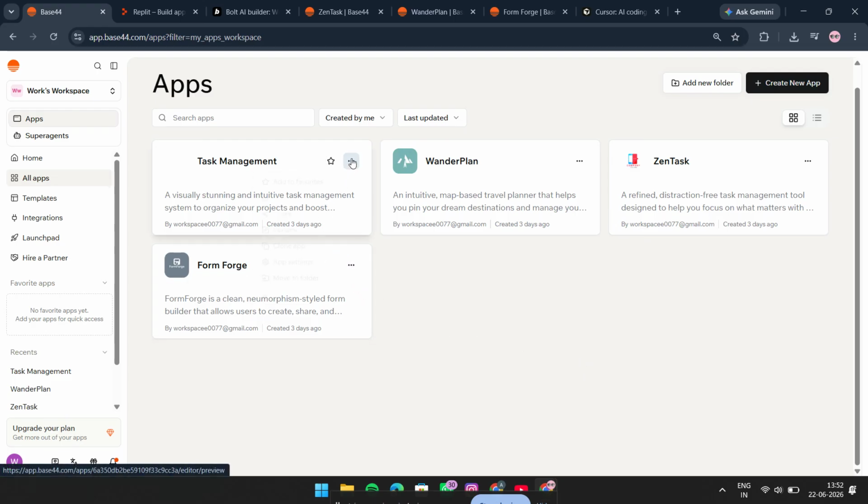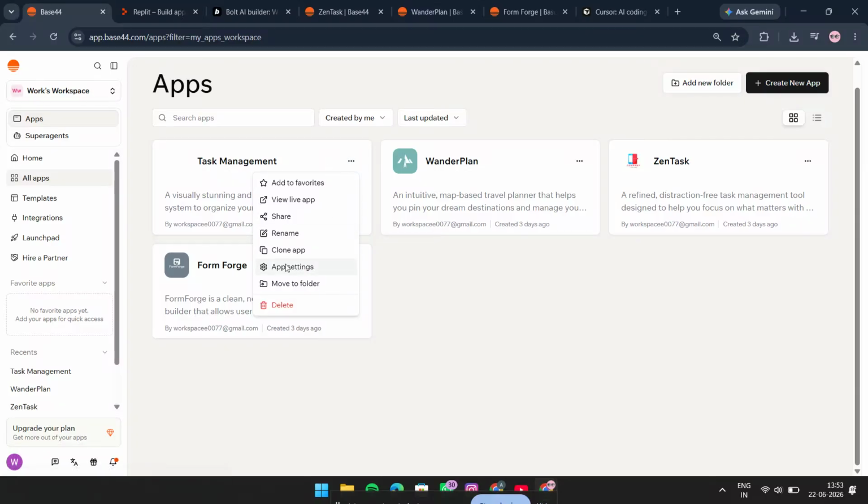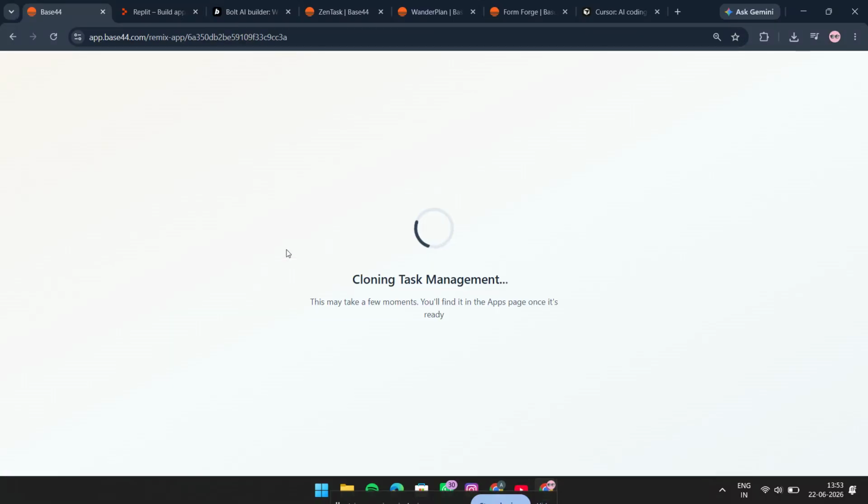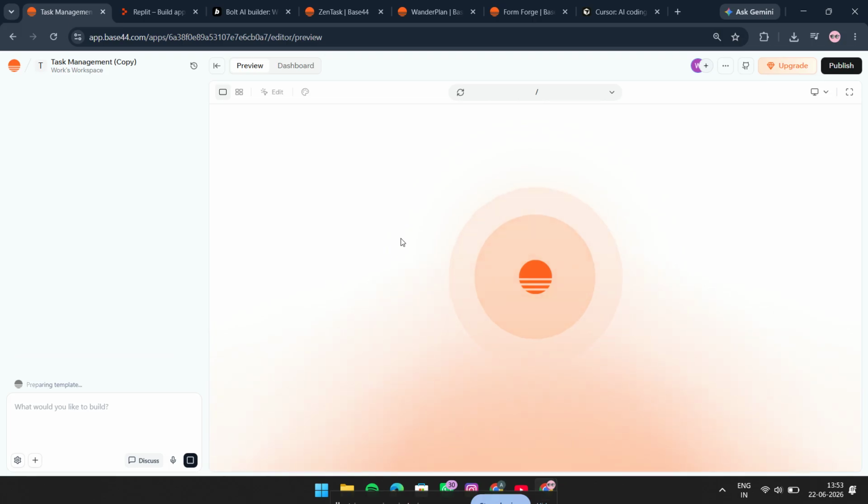This is usually shown as 3 dots, and it opens a drop-down menu with additional options for that app. When the menu appears, select Clone App. Base44 will immediately create a duplicate of your app and make a new copy for you. You don't need to manually rebuild anything, which makes this much faster than starting from scratch.